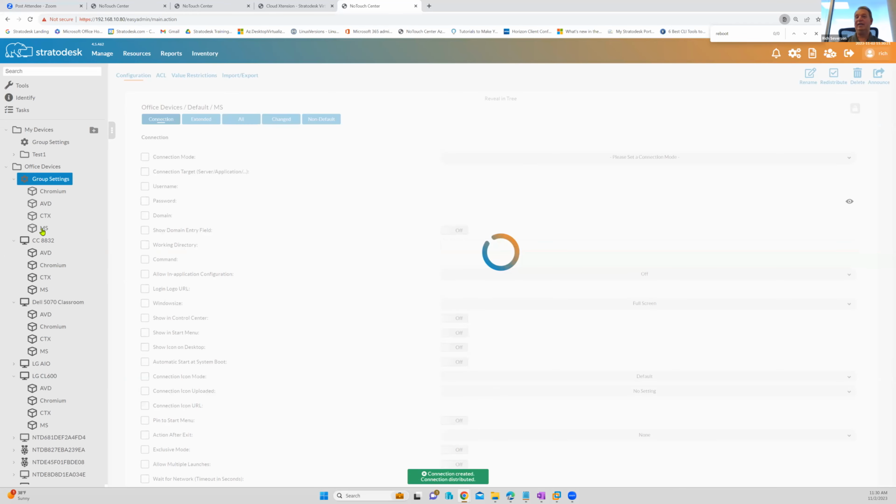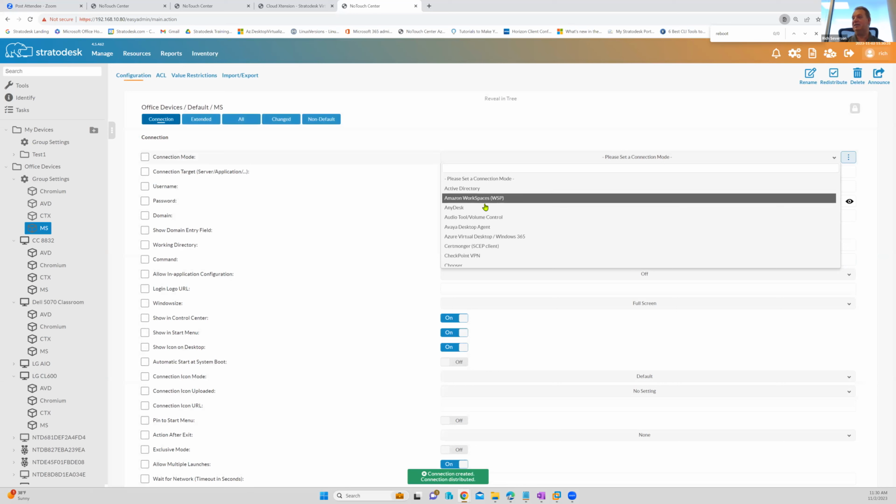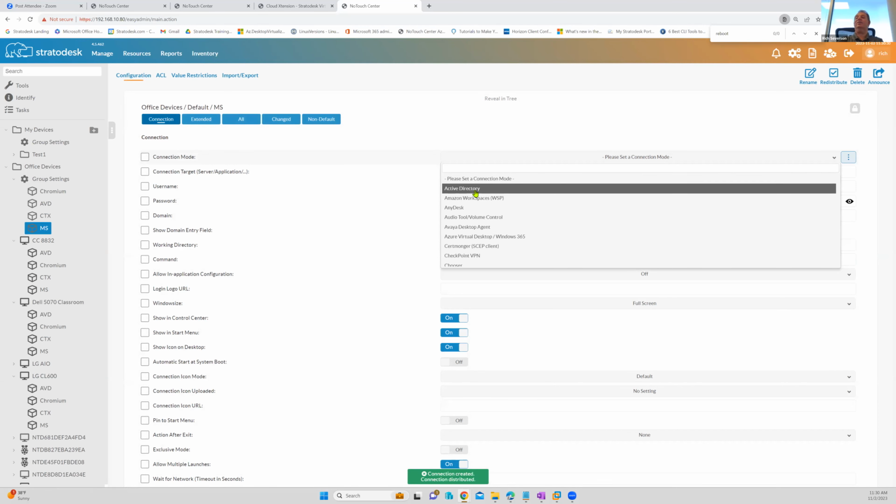But if you create a connection and go to connection mode and select Active Directory, the Active Directory connection type is designed such that a NoTouch OS device can hit AD and get a certificate. Okay, so that's a little complex, but if you have any questions about it, you may want to send a ticket to the support desk, and hopefully they'll be able to give you the guidance about that, and hopefully that'll help.